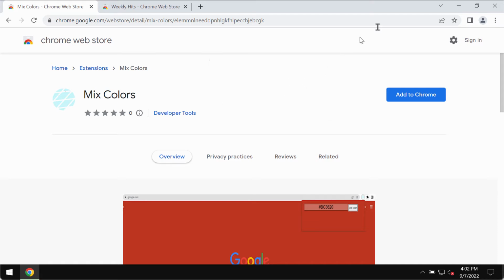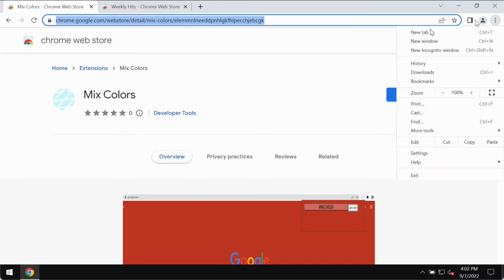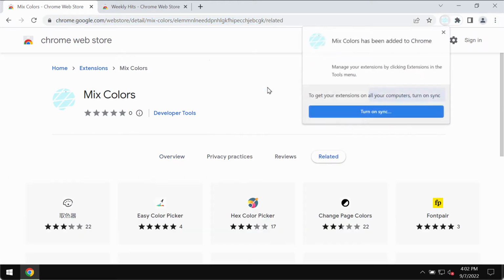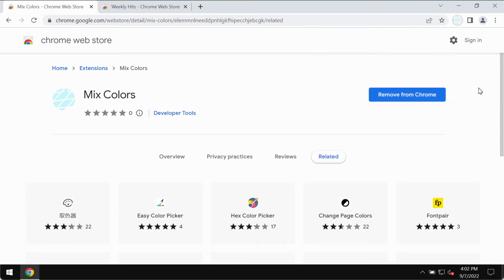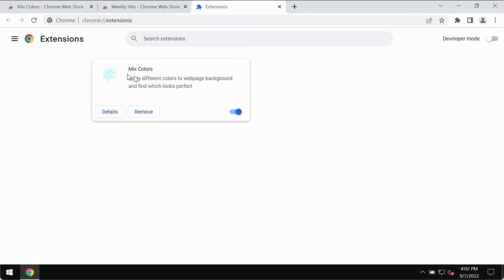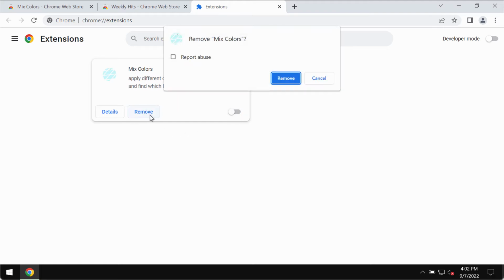We recommend you to remove it immediately by going to, well, first of all, let us install it for demonstration purposes, and if it was installed without your permission, remove it. Access the menu, More Tools, Extensions. Once you find this Mix Colors extension, disable and remove it.